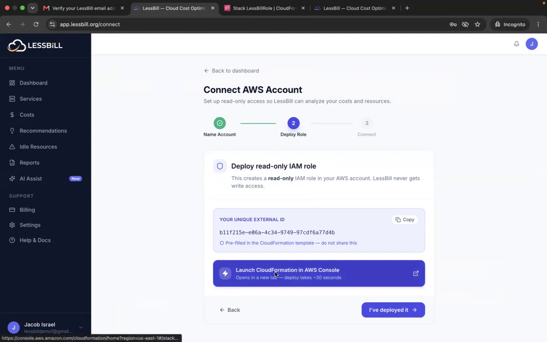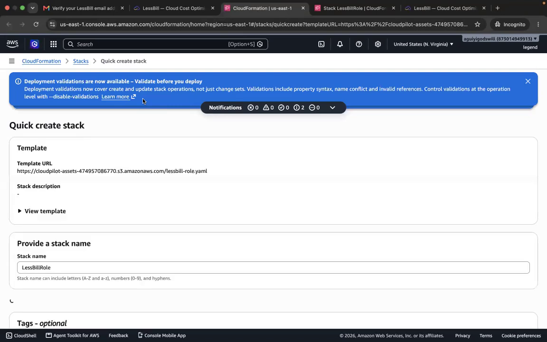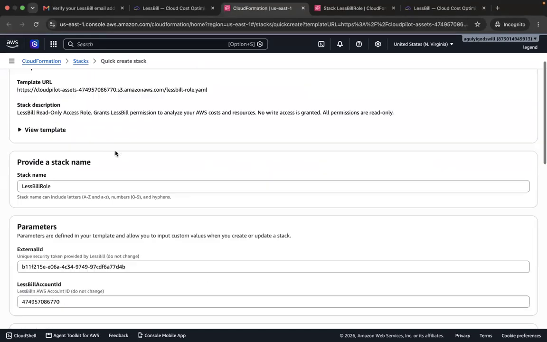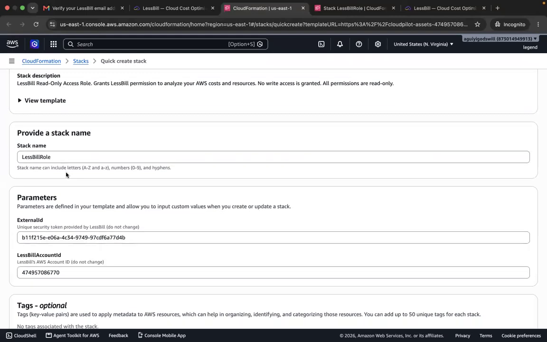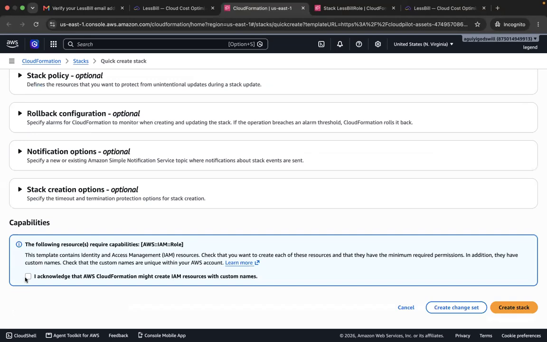Let's click on launch CloudFormation in AWS console. Click on this arrow. This will open your AWS cloud account. Once you are already signed in previously, it just opens your account and takes you straight to the CloudFormation resource. But if, for example, you're not logged in, you have to log in and then open your CloudFormation resource. Once it opens your CloudFormation resource in AWS, everything autocompletes, as LessBill has prefilled all this for you. You just scroll down, leave everything as default, check the box I acknowledge, and create your stack.